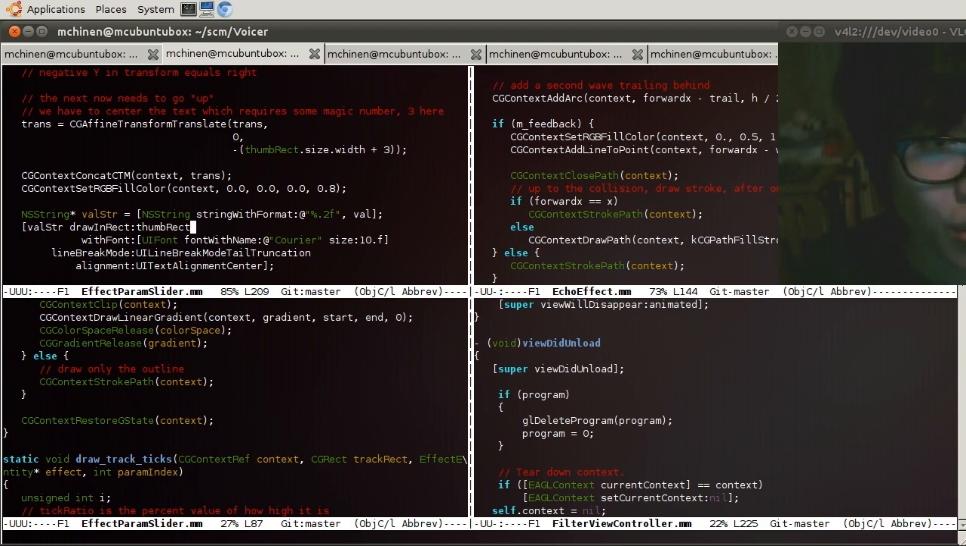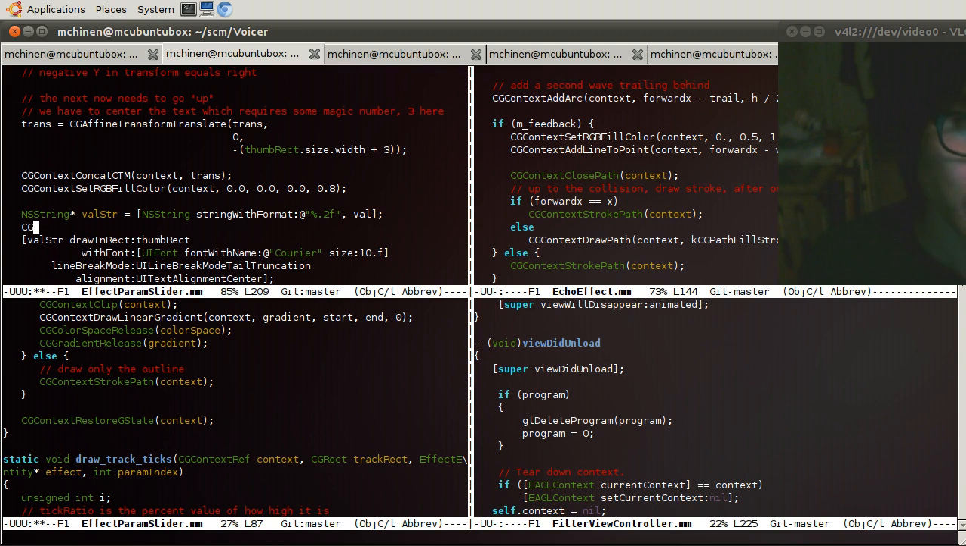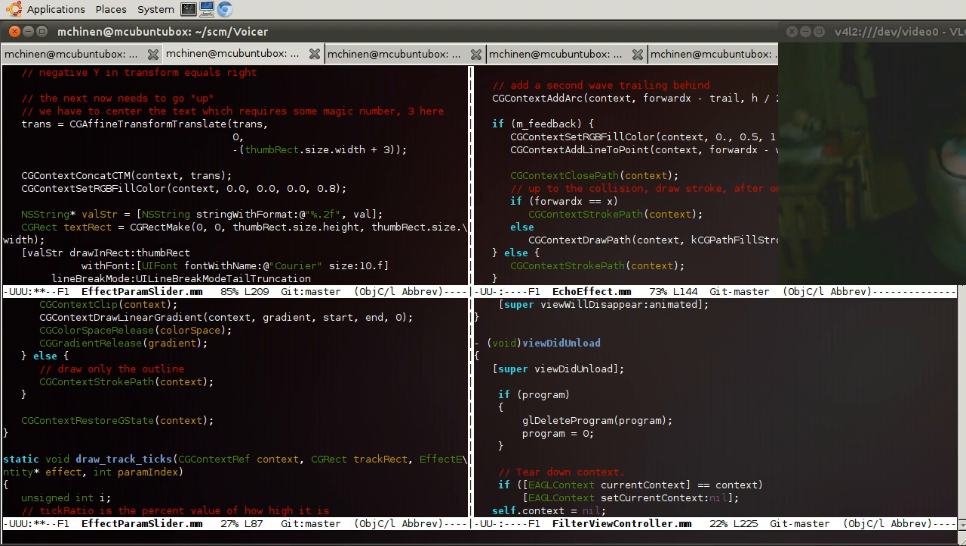Well, now you see, the rect that we've been using is no longer valid, the thumb rect. So we need a text rect. Let's do CGRect text rect equals CGRectMake. We want just 0, 0, and then we want the complete width, which is now the height of the slider, of the thumb. Actually, we have thumbRect.size.height, thumbRect.size.width. Yeah. And that becomes important because it depends where the thing gets centered, which is probably where we're seeing the problem.